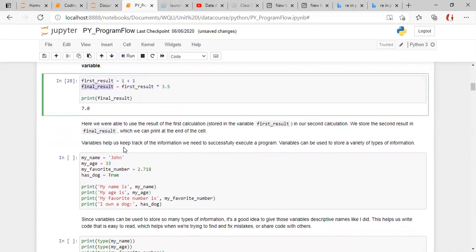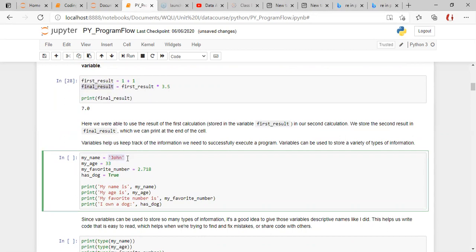So let's take this discussion further and let's know the kind of things that a variable can hold. A variable can be used to store a variety of types of information. So let's see some basic types of information. For example, it can store a string. We call this a string. It can store an integer number. It can store a float, and it can store a boolean.